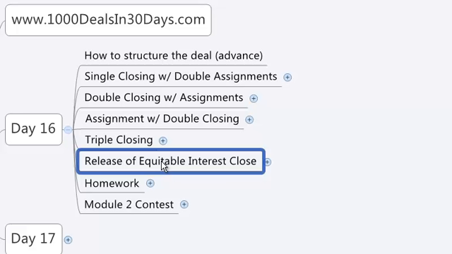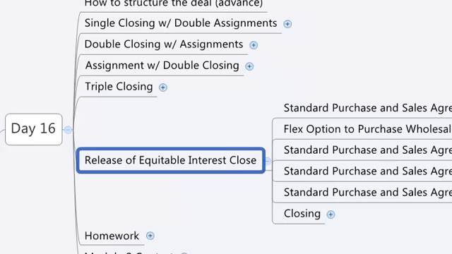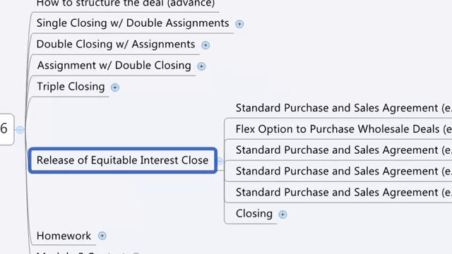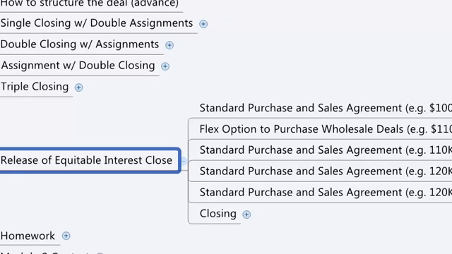But if you have a retail deal that you want to close on, perhaps the deal you're working on is not a wholesale deal, it is a retail deal, it doesn't need much repairs, and the buyer is using a conventional loan, then you do what I call a release of equitable interest clause. Sometimes I also call it a release of contract. Okay.